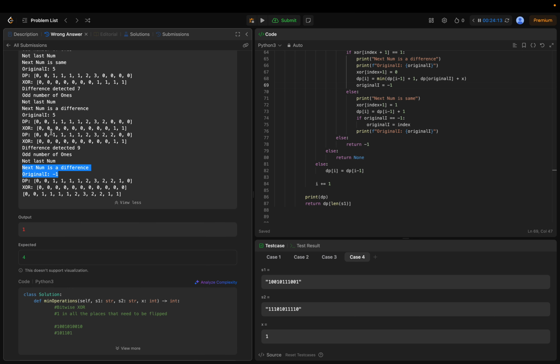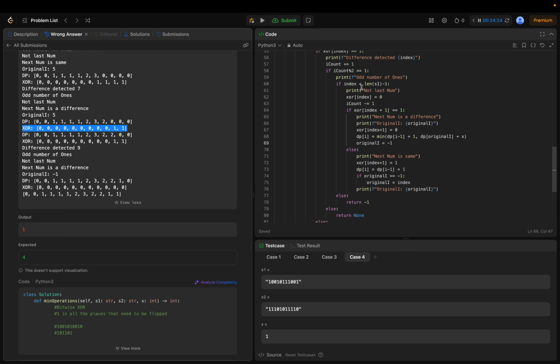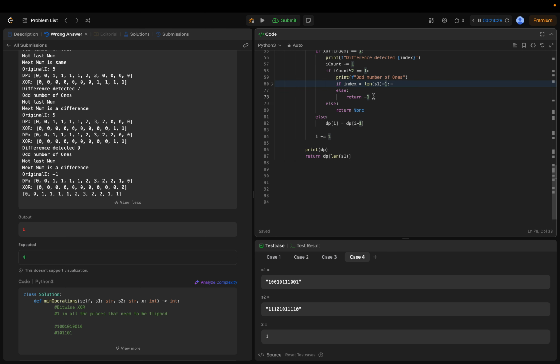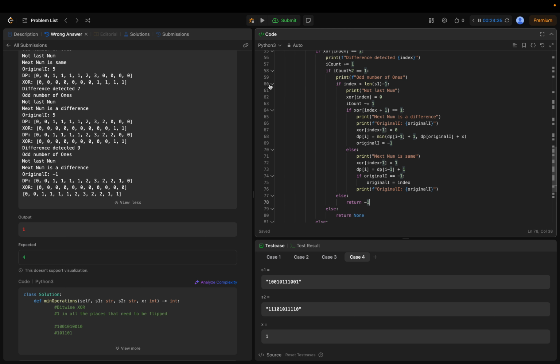Okay, so this XOR. We got 0, 0, 0, 1, 1. Oh, for the when's the last one? I see. Okay, that's probably the issue. Not last num. Do I have anything for last num? I do not. Okay, wait, hold up.